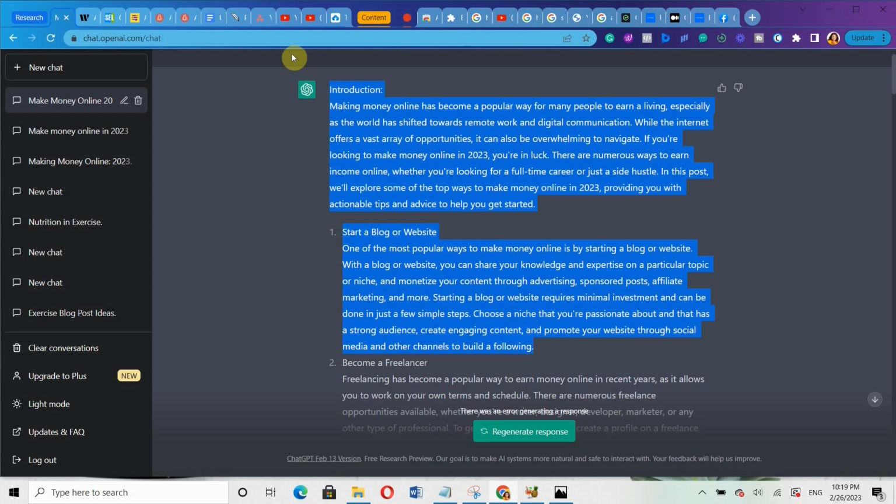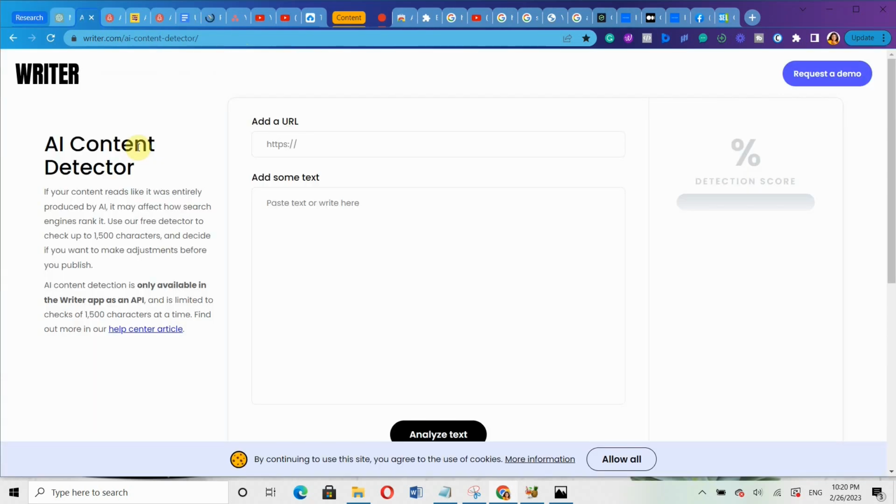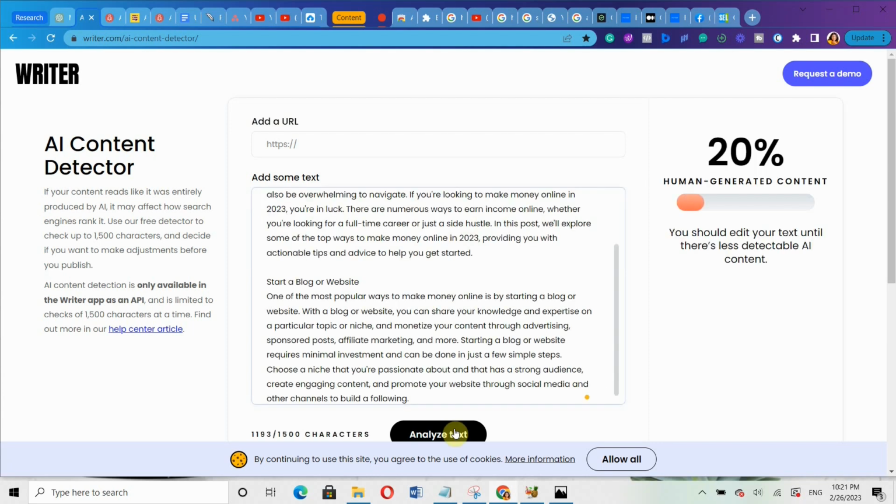And then I'll go to different AI content detectors. Now, the first website I'm going to use is writer.com/AI content detector, right? It will help you to detect if your content was written by an AI or was written by a human being, right? So now I'm going to paste that content here and then analyze the text. Let's see what happens. Now you can see that they said 20% human generated content.